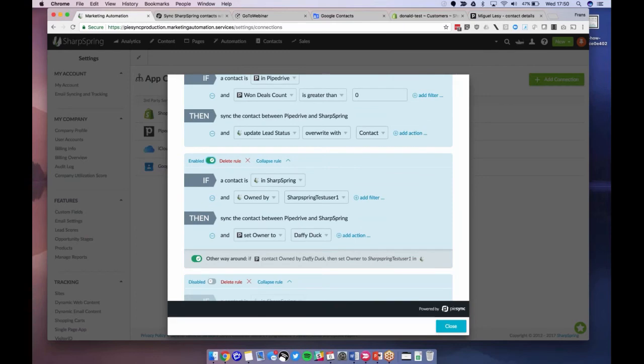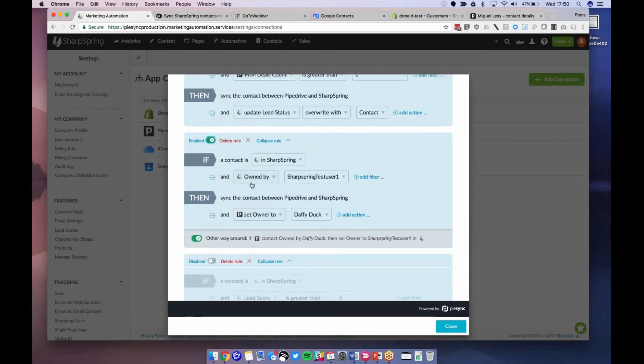The other way around, keeping ownership in sync is something that we come across often. So if you have a set of users in a SharpSpring environment, and some of those users are also in sync in the other app, you do want to make sure that you don't just send over contacts, but you also keep them in sync in terms of ownership. And this is another way. This comes with the other way around toggle. So wherever you're changing the owner, it will be kept in sync.